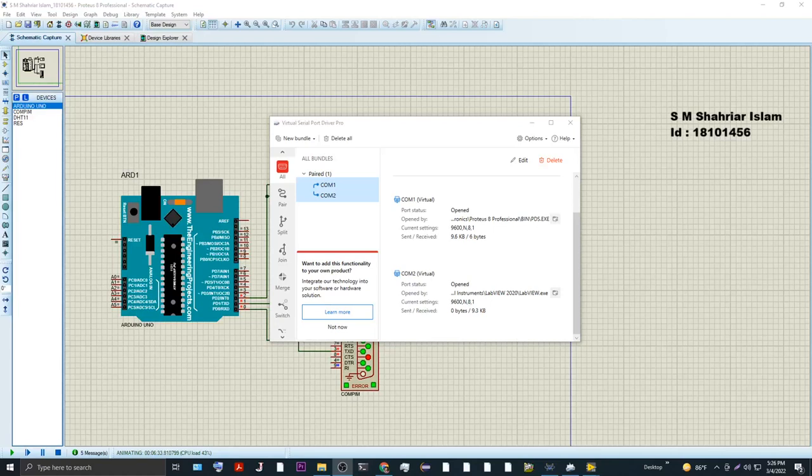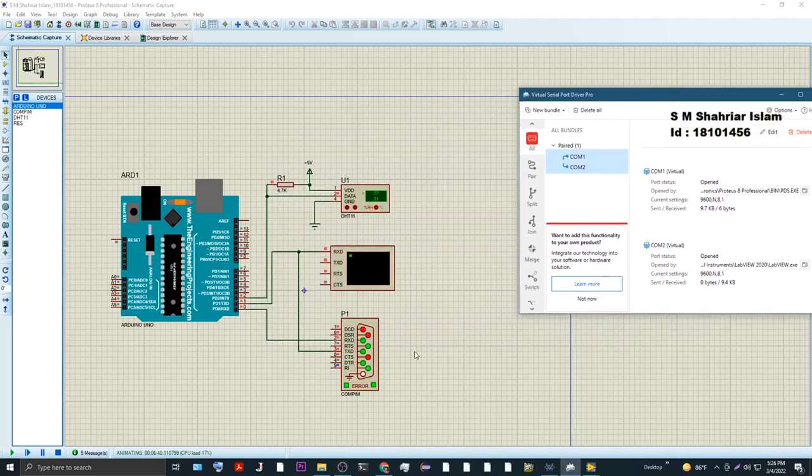Assalamu alaikum, my name is SM Shahar Islam, and this is our final part of our data logger project. So till now we have seen how we have created this circuit, how we have created the code for the Arduino part, and how we have done the LabVIEW part. Now we have to connect all of these things, and the main motivation behind connecting them is we want to send the temperature and humidity data from here to our LabVIEW part.